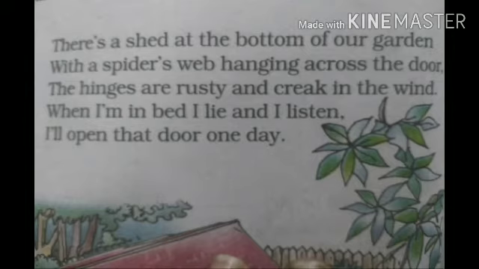There's, there is a shed, shed, at, at the, the bottom, bottom, of, of our, our garden, garden. Second line, with, with a spider's, spider's web, web hanging, hanging across, across the, the door, door.